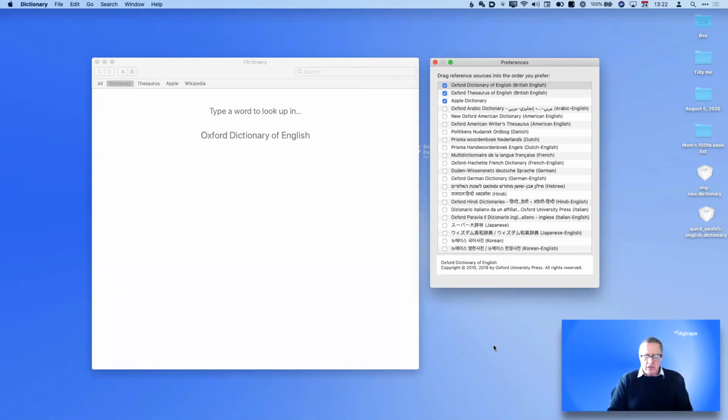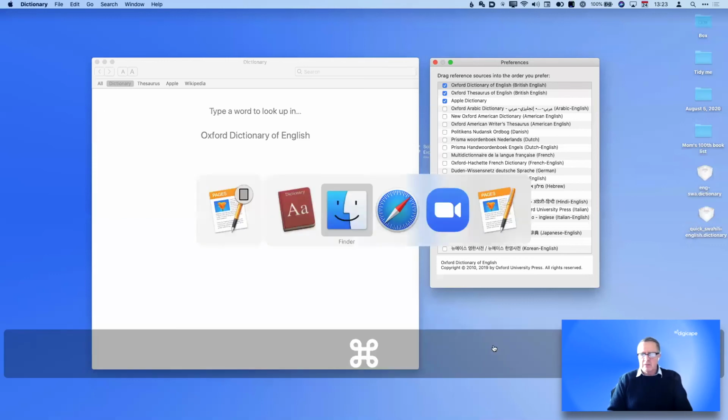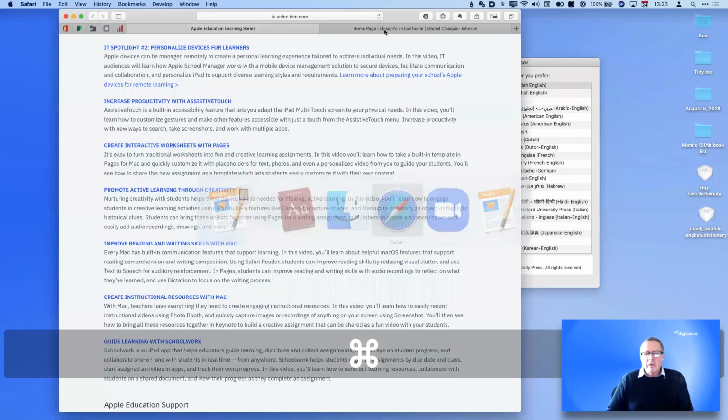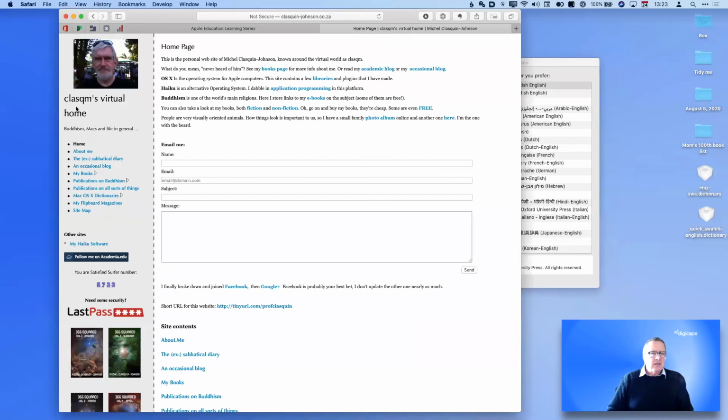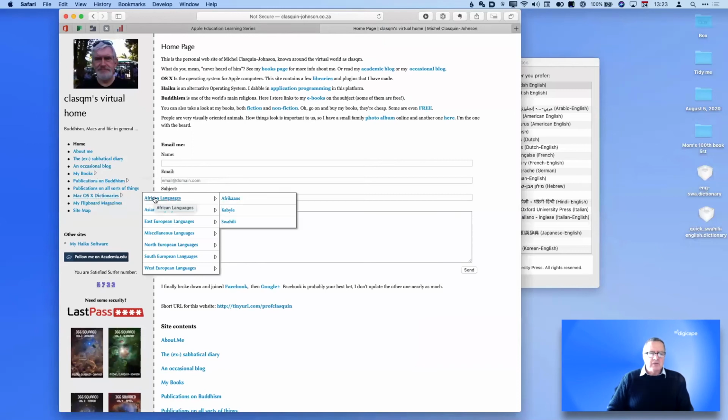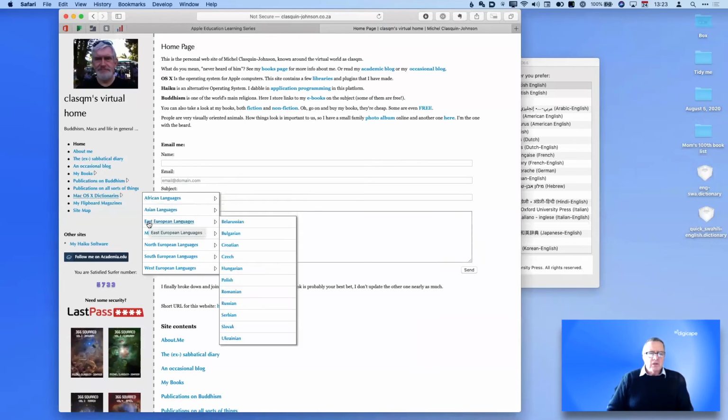And I did some research earlier, and if I go back to my web browser, this particular website over here, Class QM, this chap has made it his mission to take a whole bunch of dictionaries and add them to the Apple Dictionary in a format that is compatible.